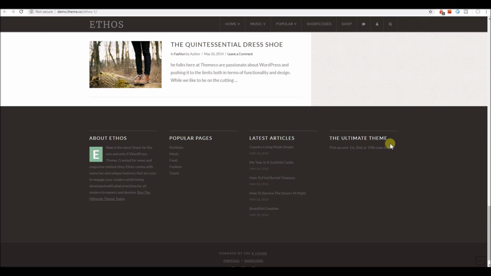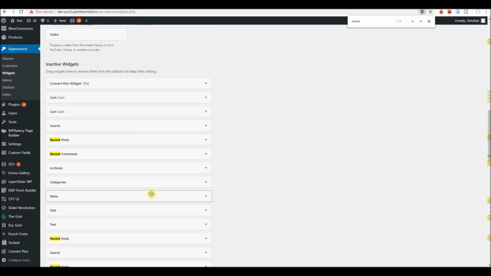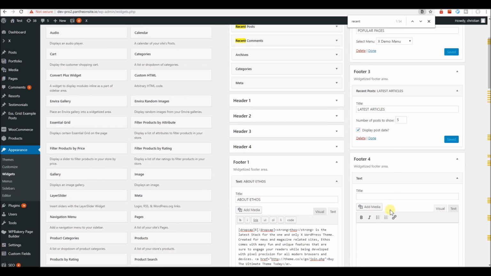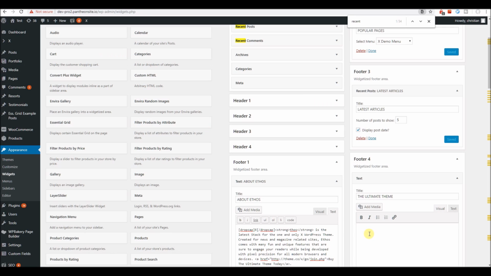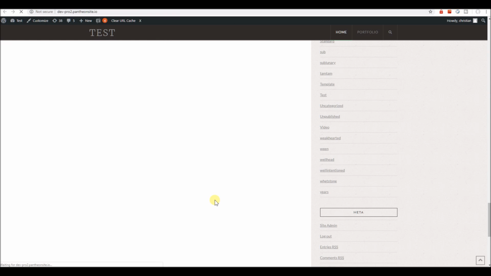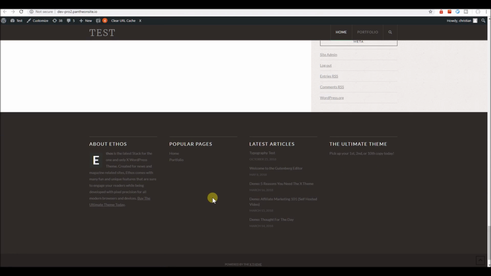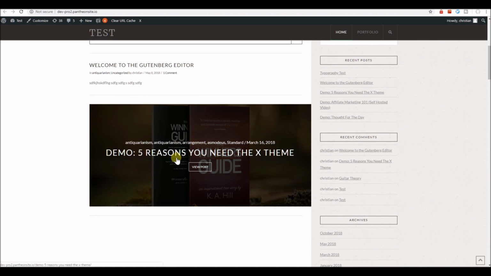So the last one is just a text, so let's do the last one here. So it's a text footer 4, add widget, enter in the title and then your content, widget content. So save. Let's reload our page. So that's how you replicate the Ethos 1 footer and the featured index post.